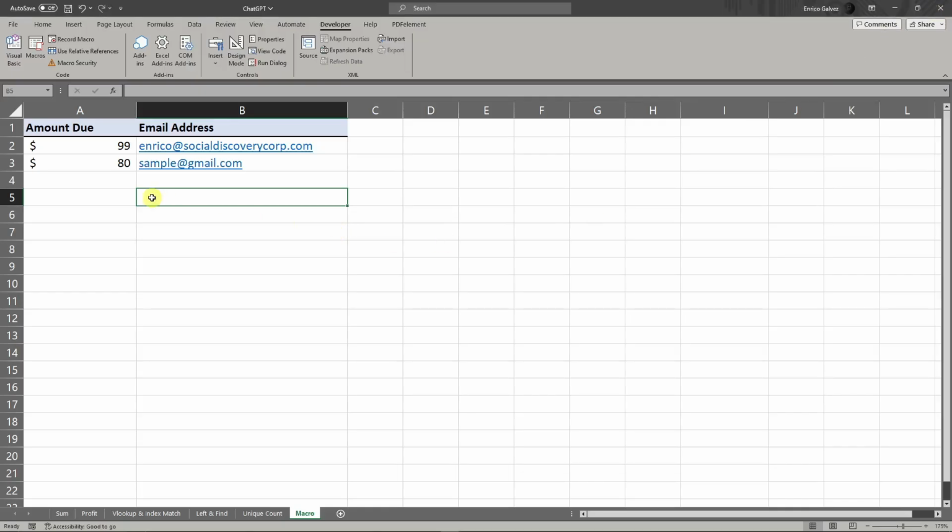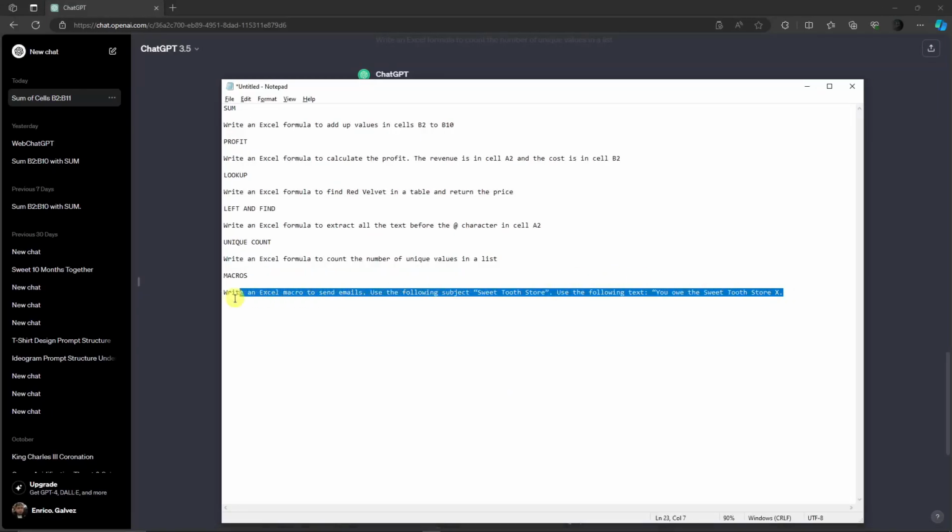Now I'm gonna ask ChatGPT to create a macro. So basically what we're gonna do is, if we run this macro, sorry about that, Excel will link our Gmail and send an email to these emails. It may sound weird or redundant, but that's how it's gonna be. So again, ChatGPT, pull up our handy dandy notepad, paste it there.